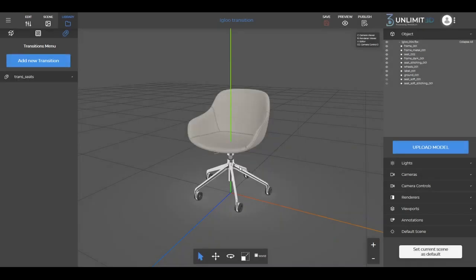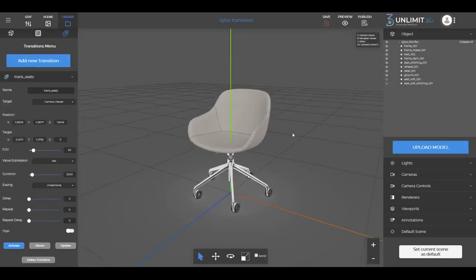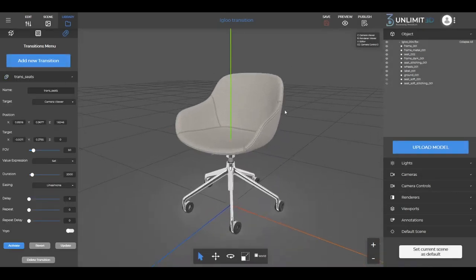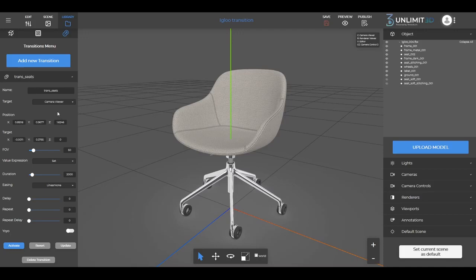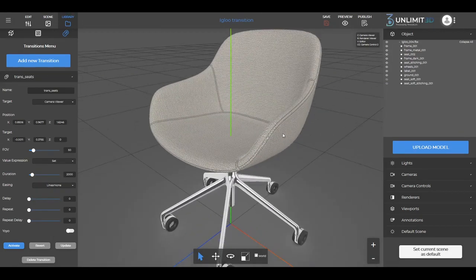as a target. In the left sidebar, we have all the options for setting up this transition, such as target, camera position, transition duration, delay, and all other options which can be found here. First, we will position the camera in order to set up the target and click on Update.